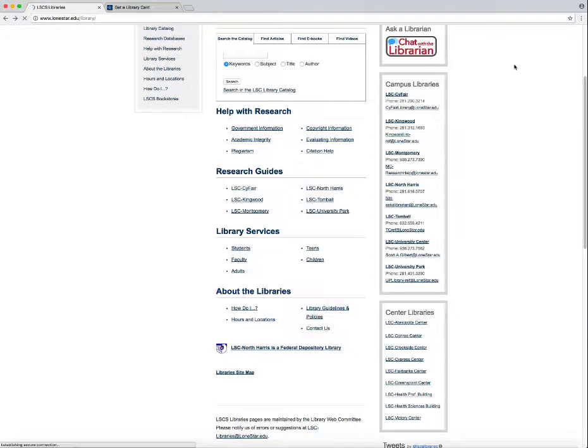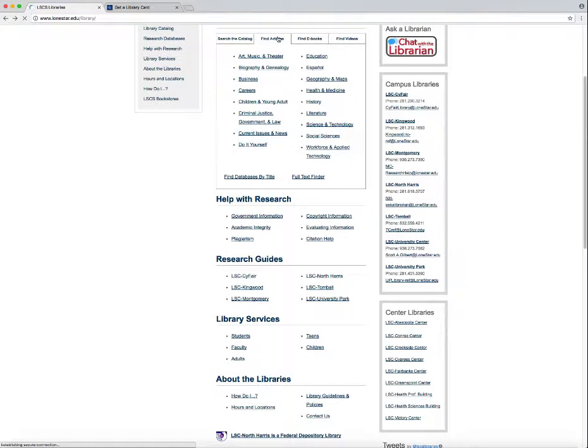Now let's get into the databases. Since we are already on the library homepage, we will want to navigate to the Find Articles tab located in the Start Your Research section. Our databases are grouped by subject, meaning that under each subject we have listed databases that search for resources in that subject or discipline. Since you are taking a criminal justice class, you would want to start your search process with the databases listed under criminal justice, government, and law.